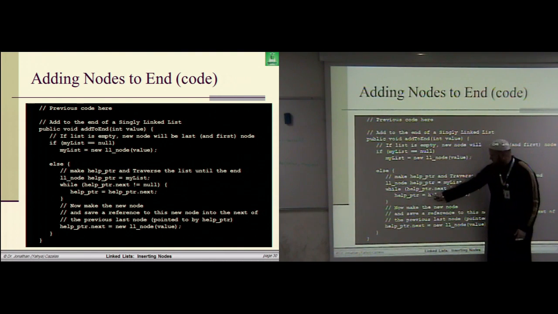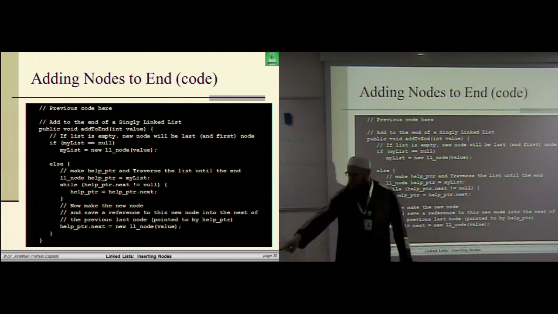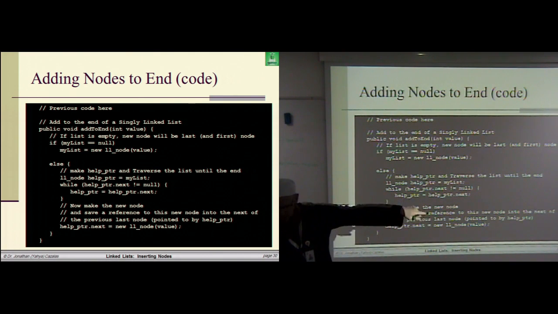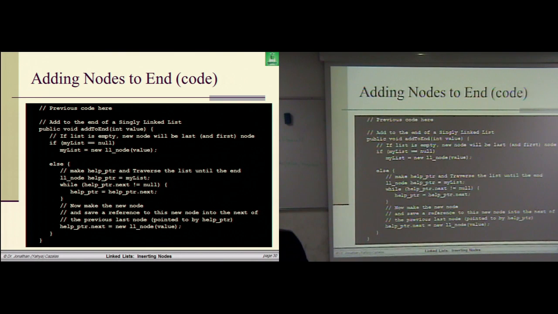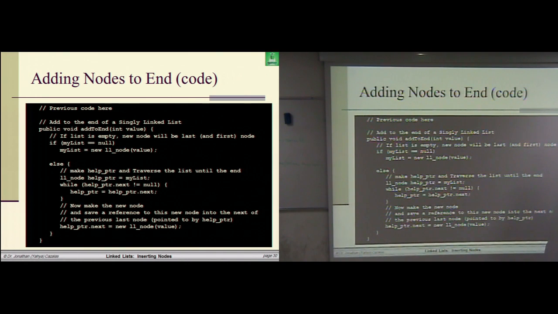So while help pointer dot next does not equal null. Is your next null? No. You point. Is your next null? No. Okay, thank you. I'm not at the end. Is your next null? You point. Your next value. Are you pointing to null or are you pointing to a person? Is your next null? No. Meaning, I'm not at the end. Then I traverse. Is your next null? I stop.